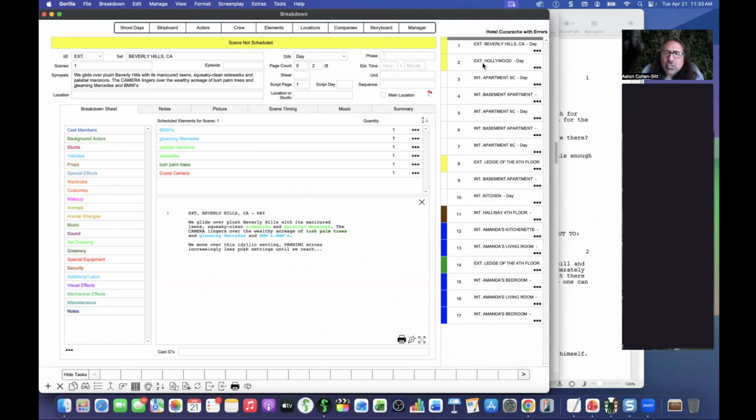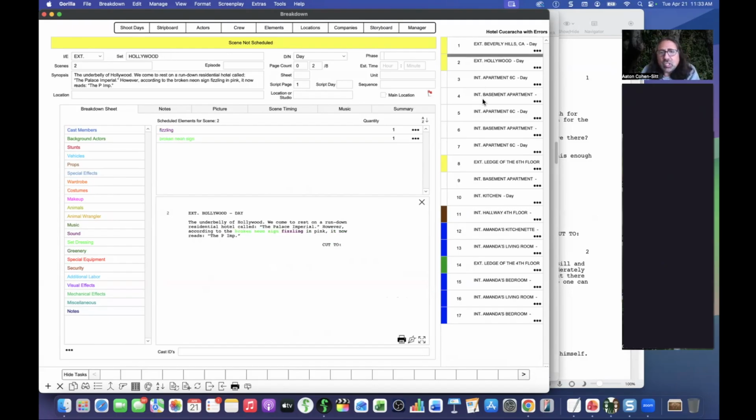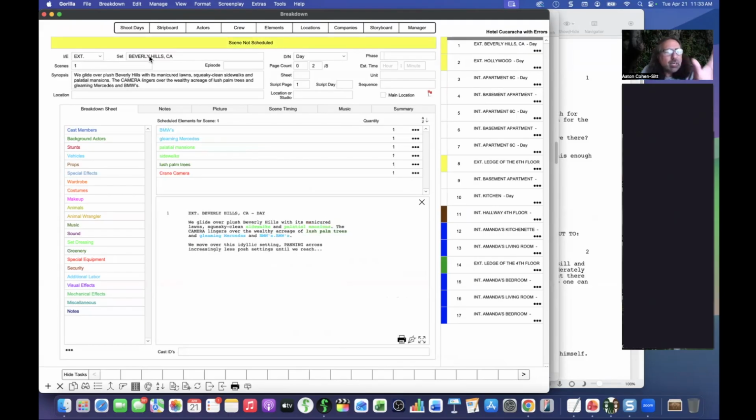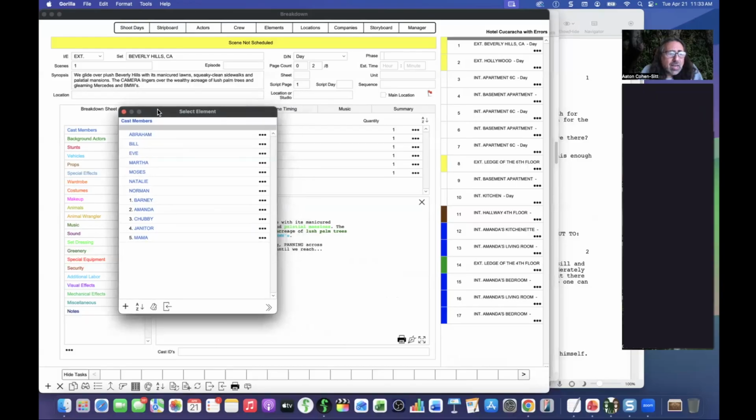You've got your scene numbers here on the right. So you can see I could just click on a scene number on the right and everything changes in the main screen. Okay, I've got our exterior and set and page count, beautiful. All this is lovely. And then I click on cast members over here, and I've got cast members that came in. Now, ignore the ones that are not numbered. I was messing around with this, okay? I should have cleaned this up, but ignore the ones that are not numbered.